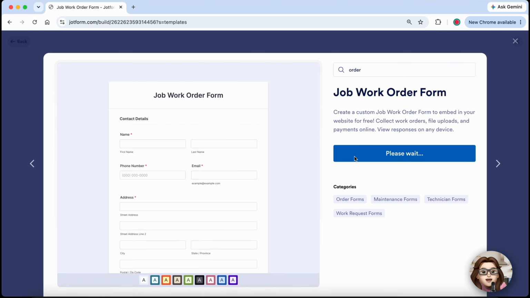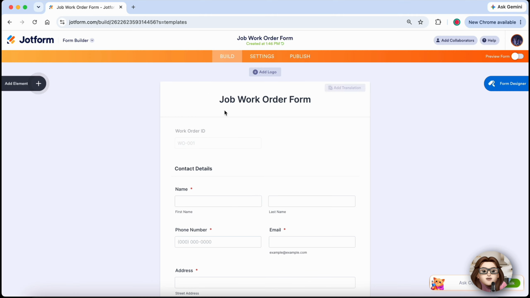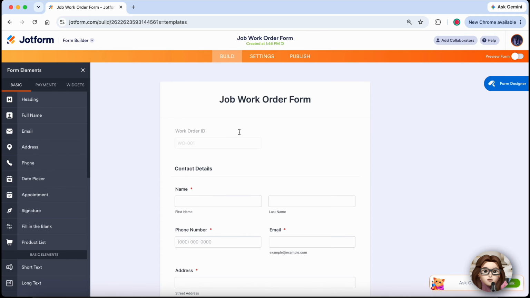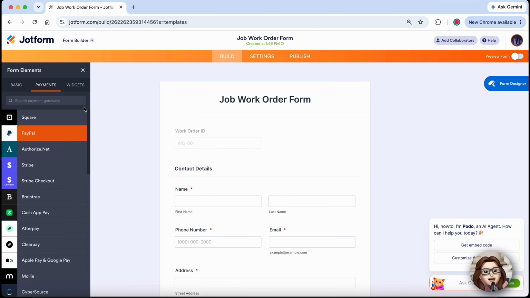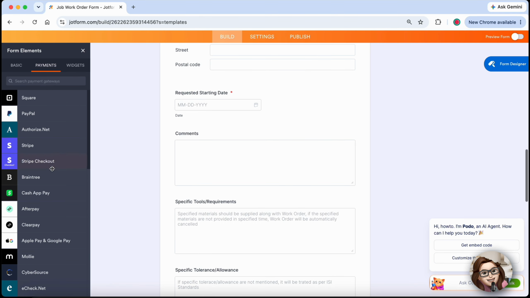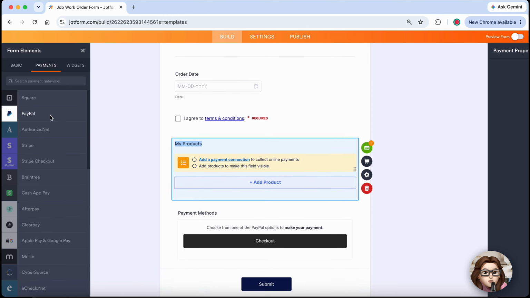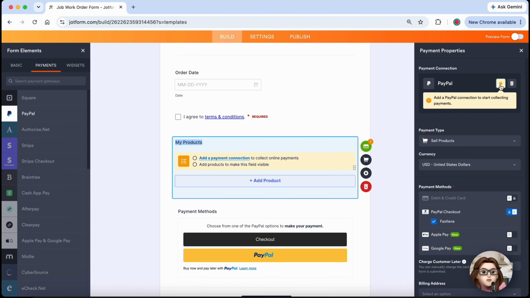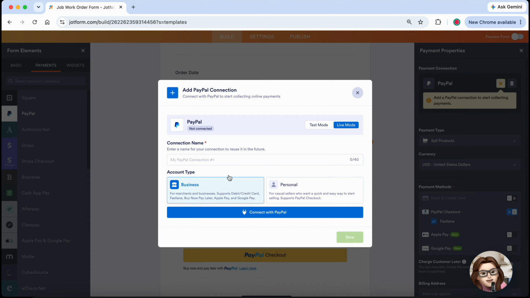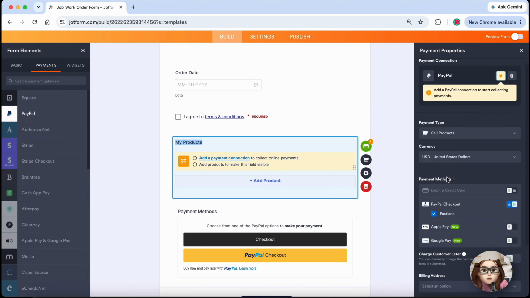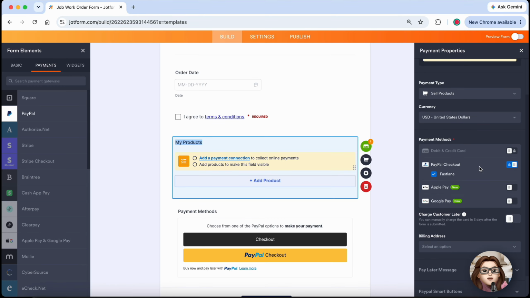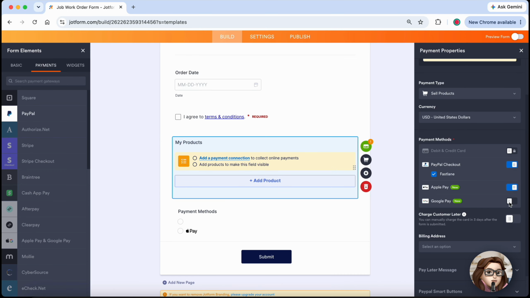If your template doesn't already include a payment field, click Add Element, open the Payments tab, and add your preferred payment gateway. Click Add a payment connection, enter a connection name, then connect your payment account such as PayPal and complete the authentication process. After the connection is complete, click Save to apply the payment settings.